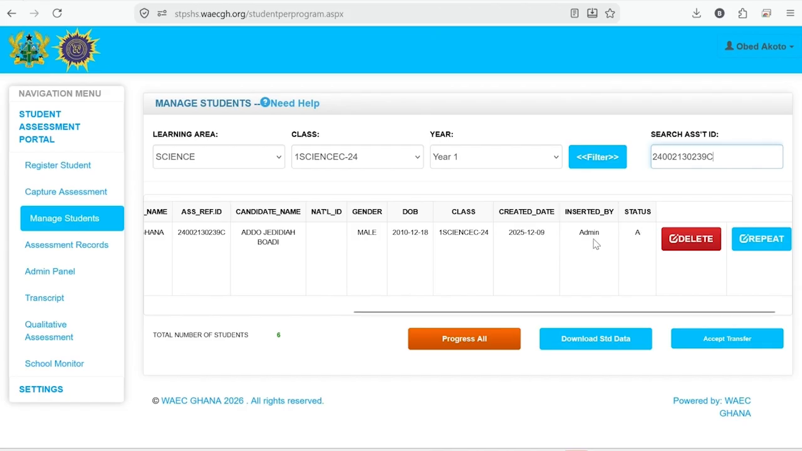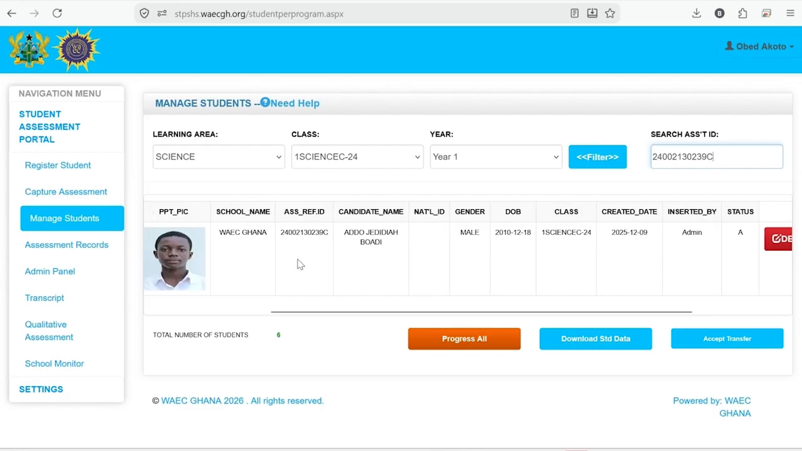So to transfer, after keying in the reference ID, you will notice that a button appears at the bottom of the page, as you can see. It will read transfer or authorize transfer. All you need to do is to click on this button. And then the reference ID of the student appears.